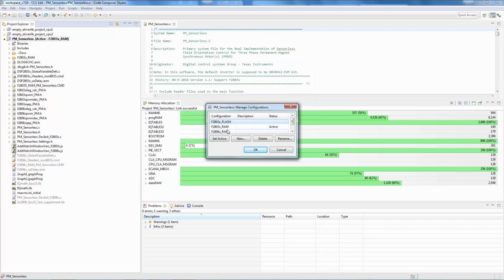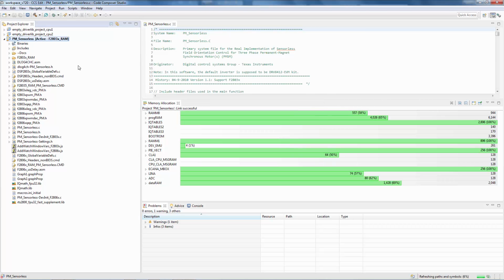Now you have three build configurations. If I wish to build a specific configuration, I can do that from the Build button. So the build options were copied from the previous configuration to the new one, but now any changes I make in the new one will be independent.